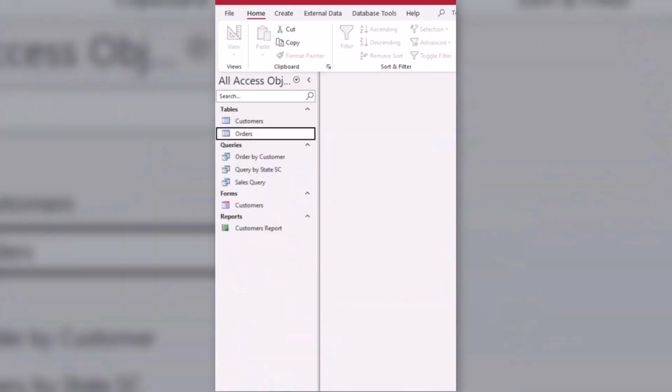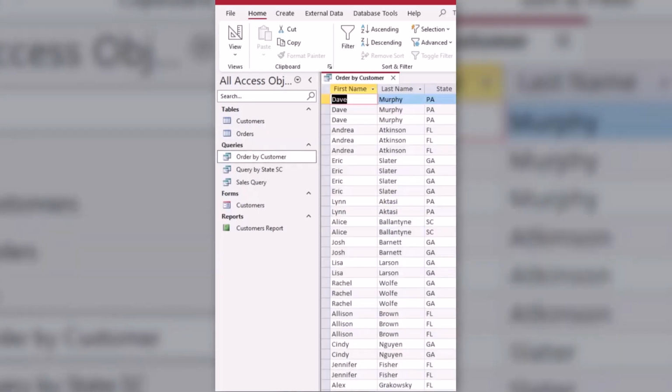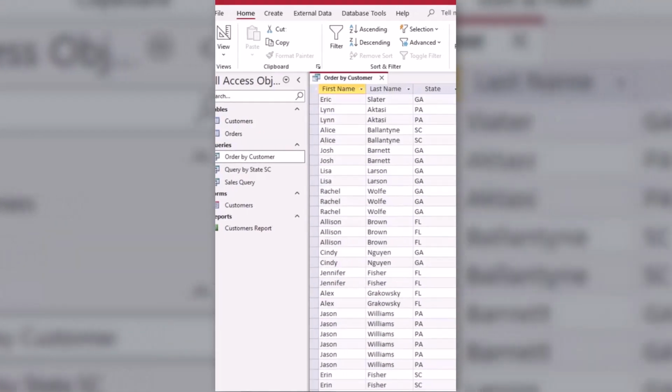From this point, we can now pull information from both tables using a query. An example is you could now create a list of all your customers and all of their orders.